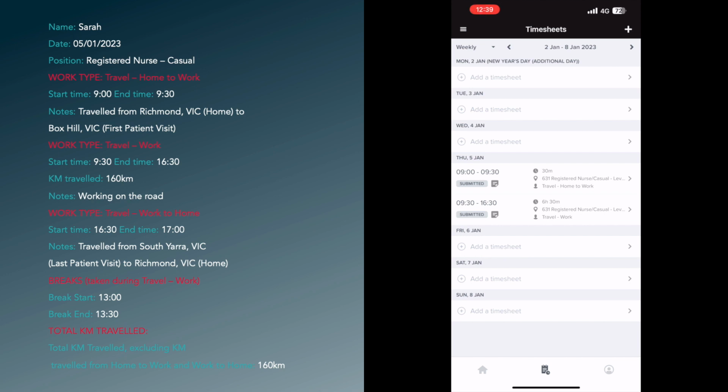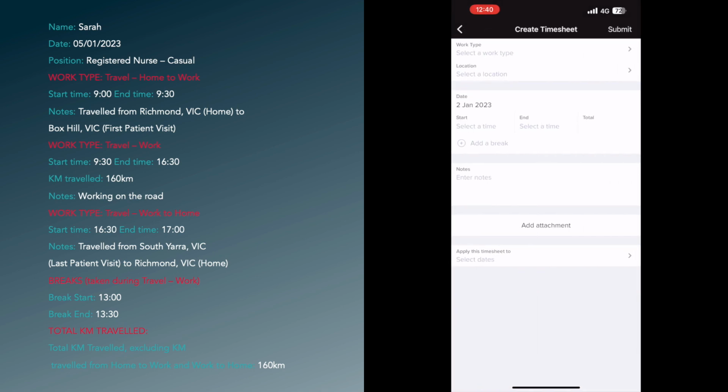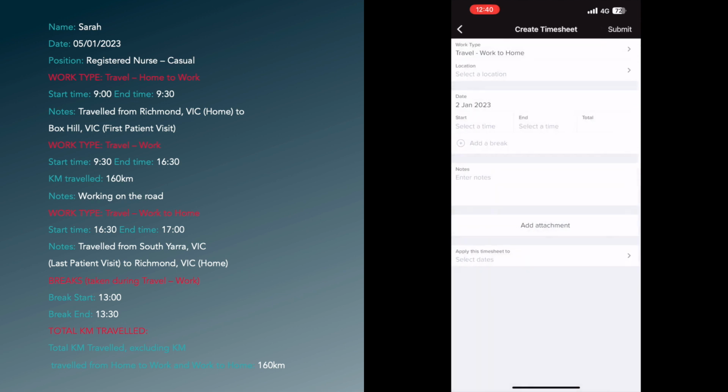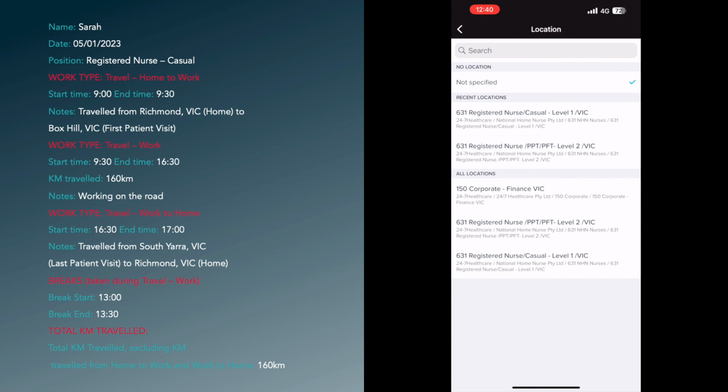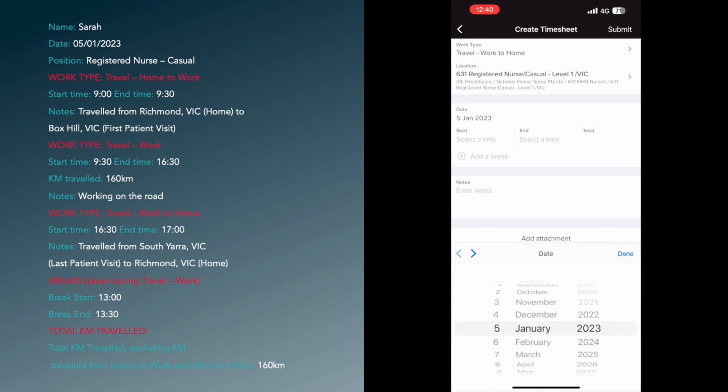Now that we've submitted travel home to work and travel work, we must now submit our travel work to home work type. Once again, we will follow the exact same steps. We tap the Add button on the top right of our screen and select New Timesheet. We will select in the work type Travel Work to Home. Next, we will select Location as the Registered Nurse Casual. The date of this shift was the 5th of January 2023.